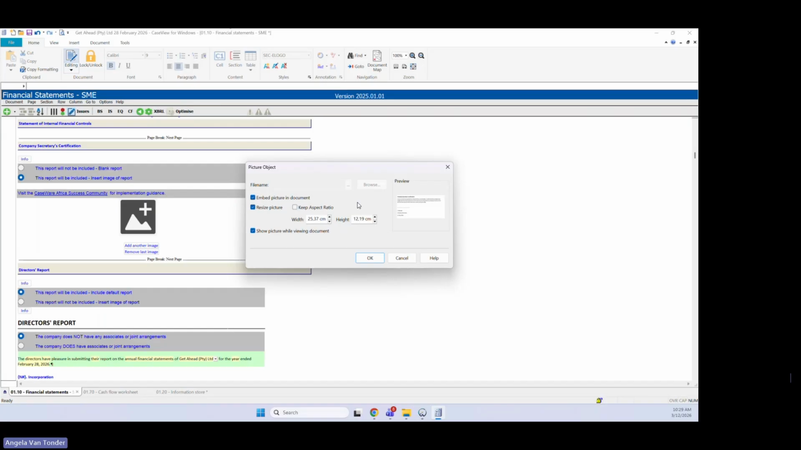Okay, that's 17. So you're going to want to adjust the width, but remember to keep your aspect ratio. Otherwise, you're going to distort. So I'm going to keep aspect ratio, and I'm going to adjust this to 17. You can just type 17 in as well. And it automatically adjusts the other side. Okay, I'm going to show you now this part. Say show picture while viewing document and press OK.